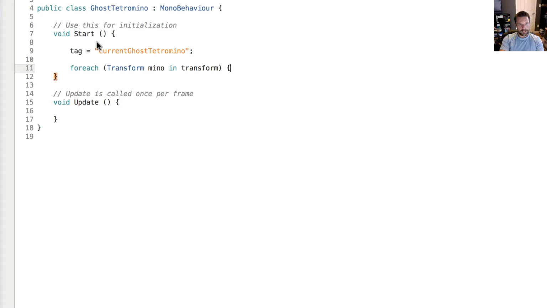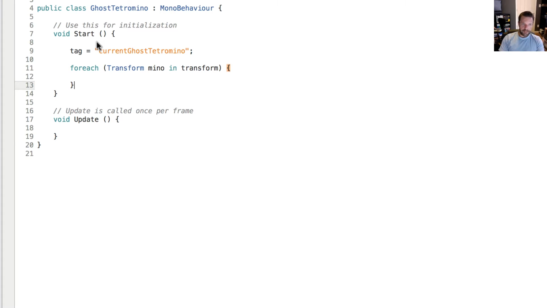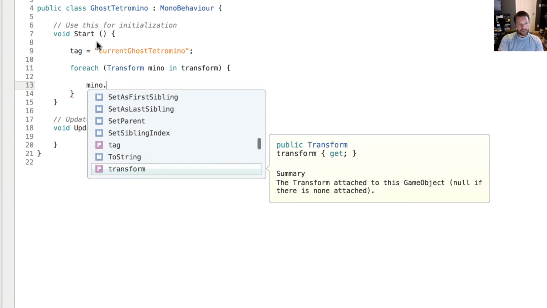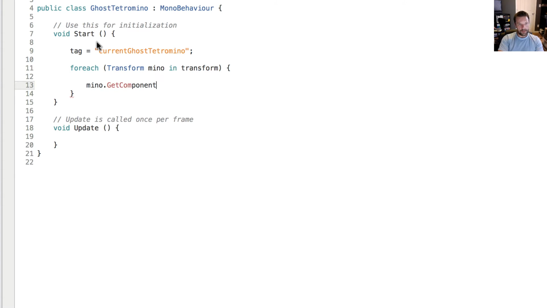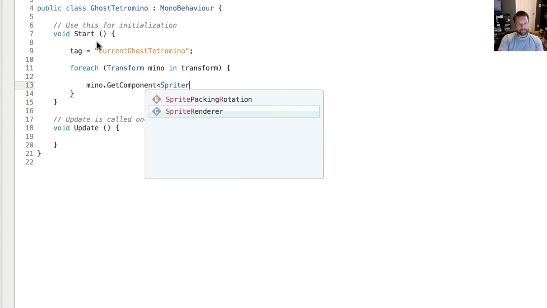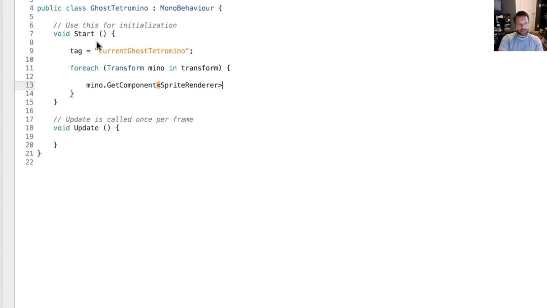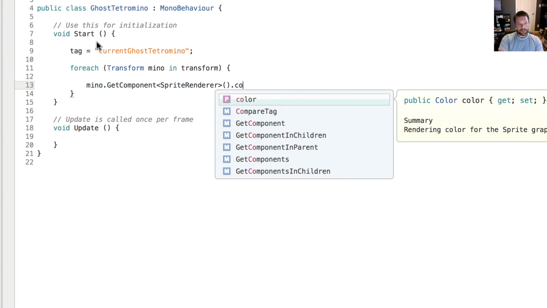So basically we're going to get each individual Mino that our Tetromino is comprised of, because they're all individual objects. We're going to get the transform of those, and then use the GetComponent method of our Mino transform. We're going to get the sprite renderer, because that's responsible for all of the sprite properties. And the property that we're going to want to change on the sprite renderer for our Mino game object is going to be the color property.